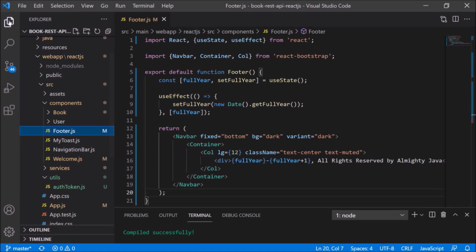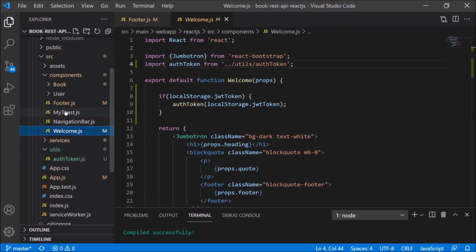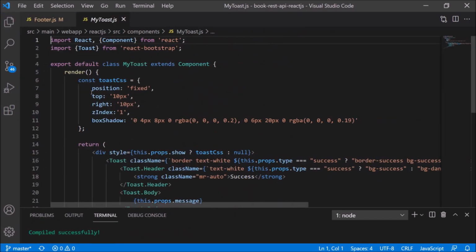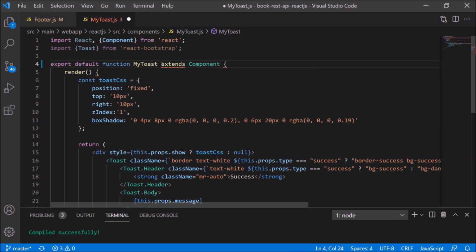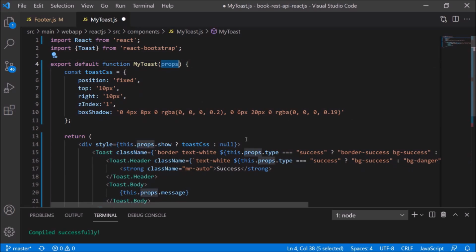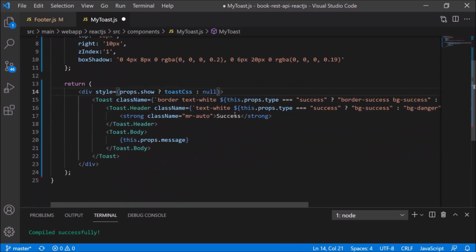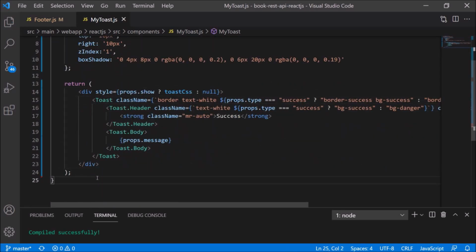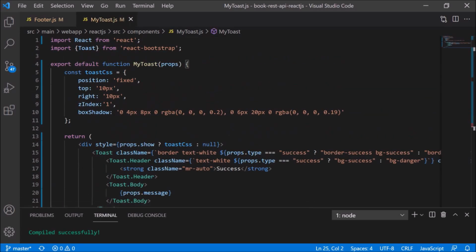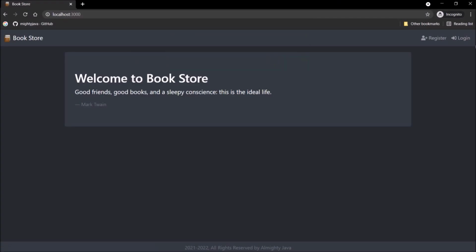Now let's open my toast.js file. As you can see, this file is also a class component. So let's convert it into a function component. Here you can see we are using props also, so we need to pass props. The render method needs to be removed. So we successfully converted this from a class to a function component. Let's check after this whether the toast is coming or not.